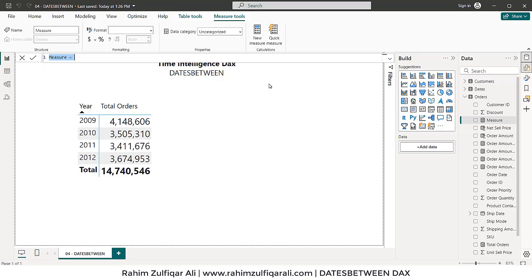In this video tutorial, we will talk about one more time intelligence DAX, that is DatesBetween, and how it works. So let's get started. I will go to the orders table and I will click on new measure. So let me get a bit zoom. Okay, so let's give a name to this explicit measure. Let's say order amount. We need order amount based on between dates, starting and ending date.